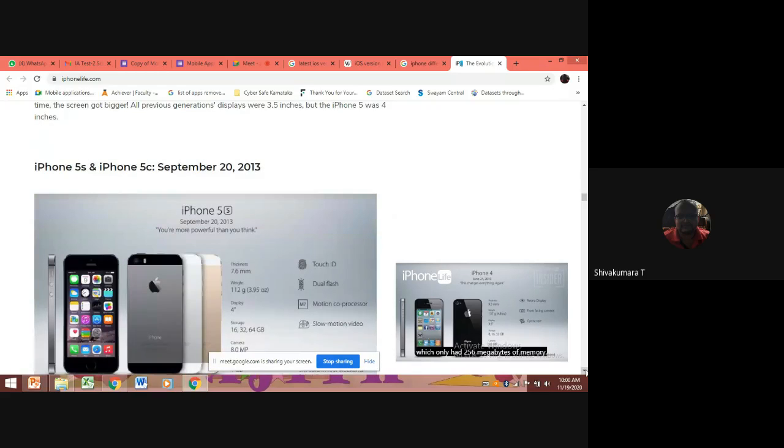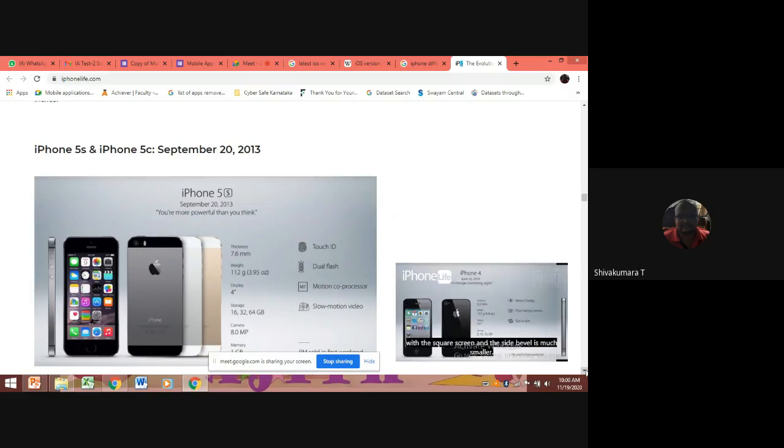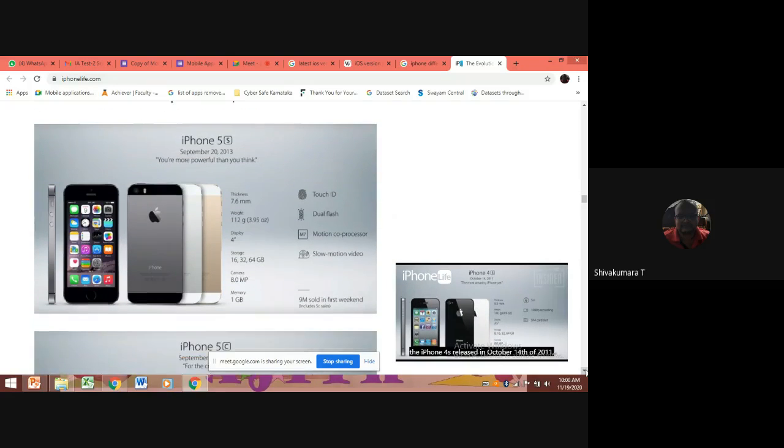The iPhone 5s and iPhone 5C series was introduced in September 2013. Thickness was 7.6 millimeter, weight 112 gram. Previously it was 135 gram, now it is reduced to 112. In 5 or 6 years, the storage capacity almost doubled from 2 GB to 16 GB, 32 GB and 64 GB expandable. Back camera 8 megapixel, and memory 1 GB.